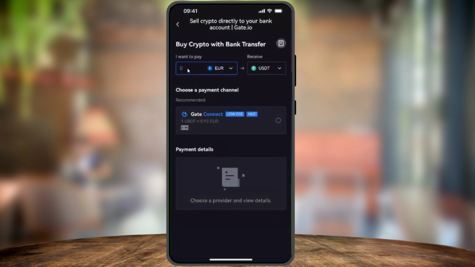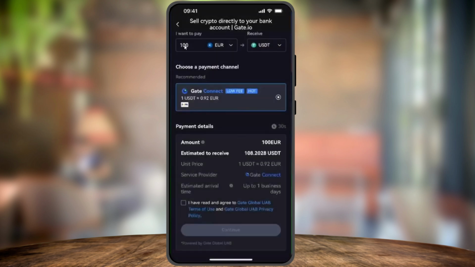Next, enter the amount you want to withdraw. For example, let's say you want to withdraw 100 USDT. Once you have done that, click the option to proceed and you'll see how much the transaction will cost, including any fees. When you're ready, click sell and your crypto will be sold and transferred to your bank account.